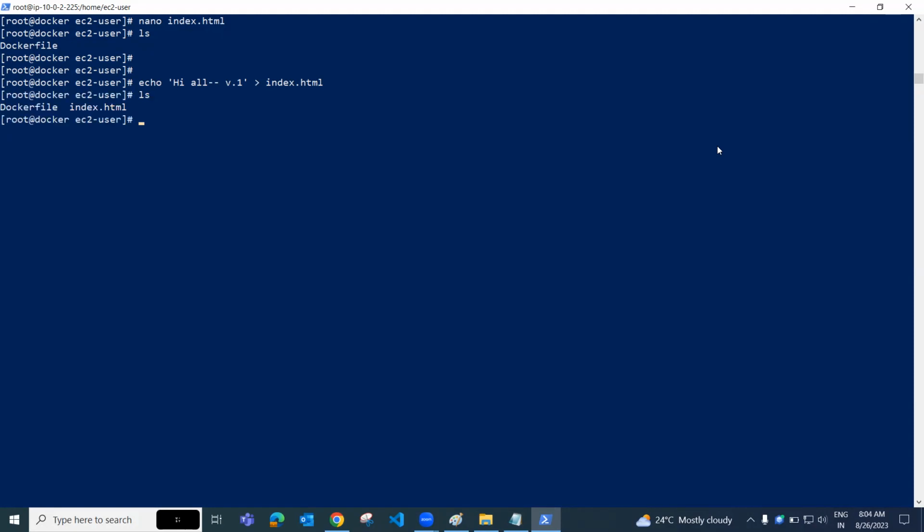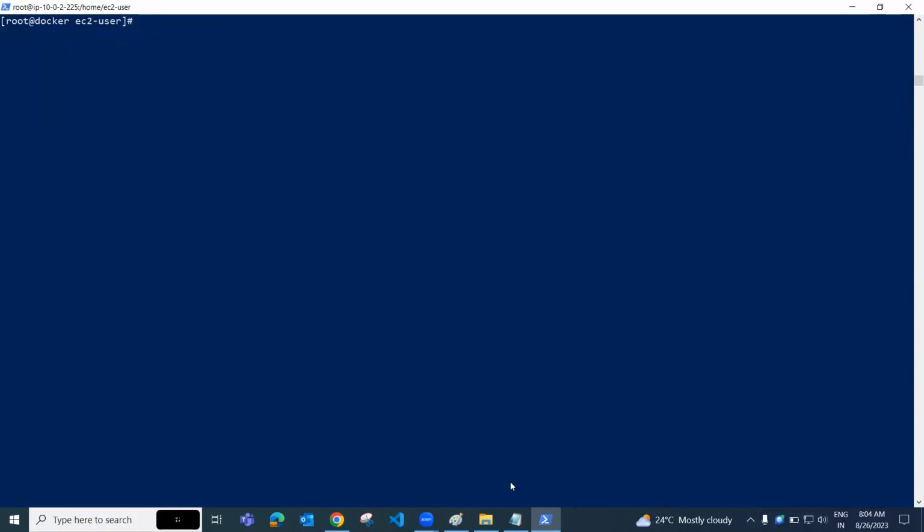Now you see there is index.html. Cat index.html. See, got it. I'm not copying big code or anything, I'm just showing this. So everything is fine. I have the index file and everything. Now I just build the Dockerfile, okay.